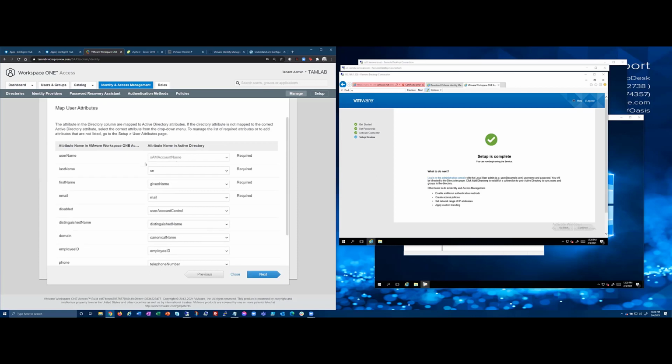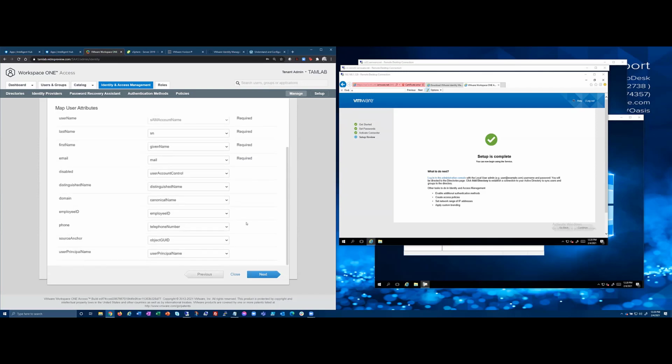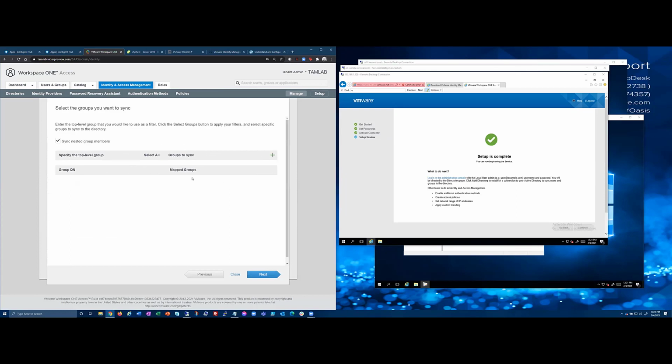So by default, Workspace ONE Access needs all these fields right here, because to authenticate a user, it does a SAM account. It needs the first name, last name, and the email. You can go in and add more. By default, this is the thing. If you need to change it, like if you have some special fields, you can add those later. I will not cover that today, but there's definitely a way to do it.